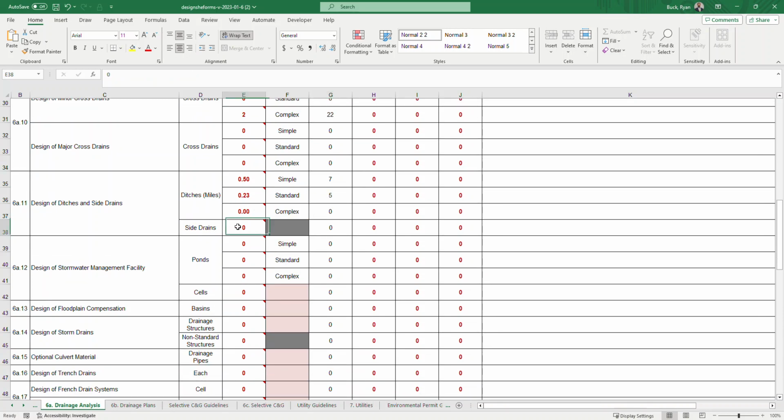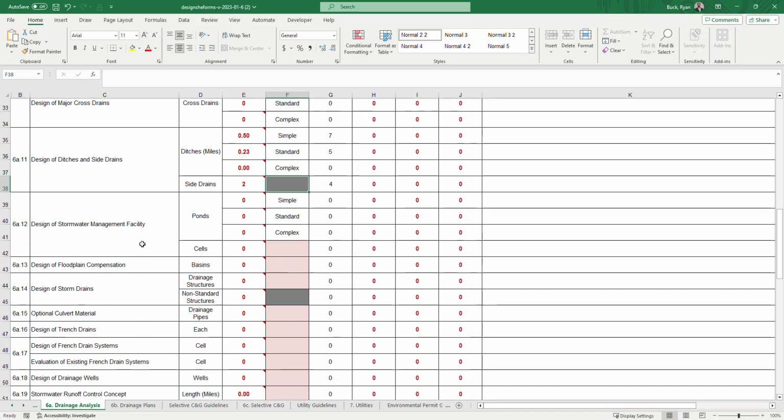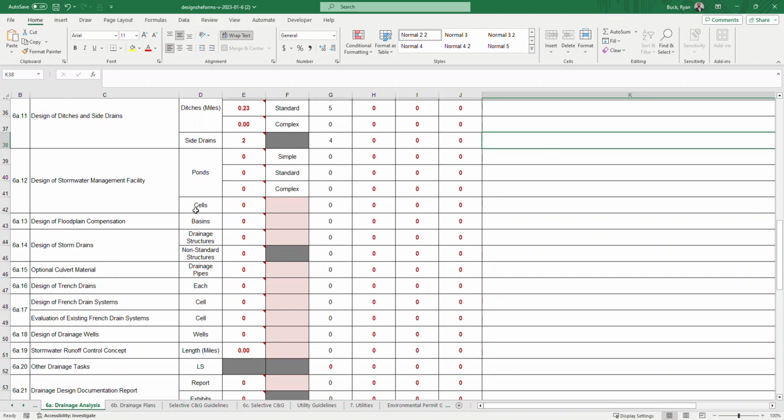All right, and then you got side drains. So number of side drains to be modeled in 3D. Let's say we have 2. There's no complexity for this one, right? So it's just 2 hours per side drain. That's what the guidelines say. So if you wanted to use 3 hours per side drain, you're more than welcome to. So that would be 6 hours. You could document over here in the documentation 3 hours per side drain recommended.